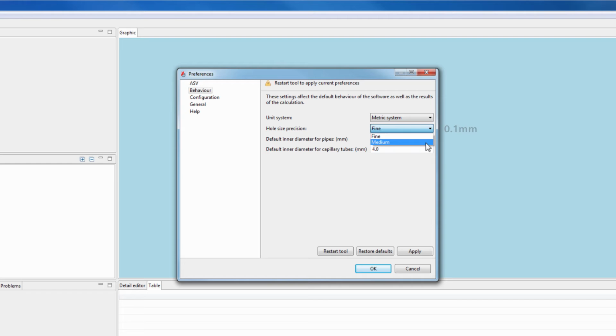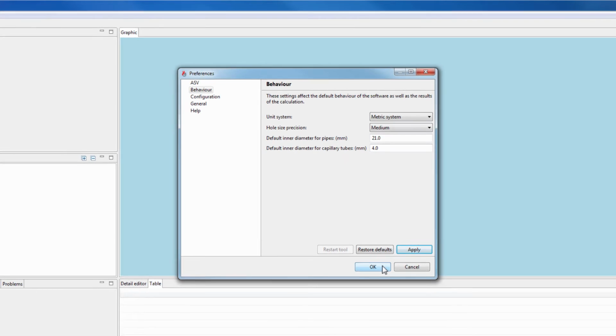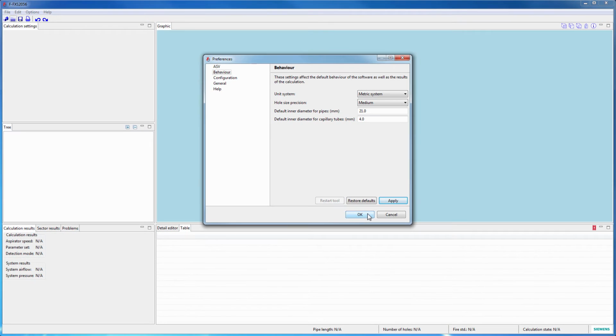You can also define the default inner diameter for pipes, which is usually 21 millimeters, as well as the default inner diameter for capillary tubes, which is typically 4 millimeters. From this point on, whenever you create a new configuration, the tool will load the parameters based on the preferences you have selected.